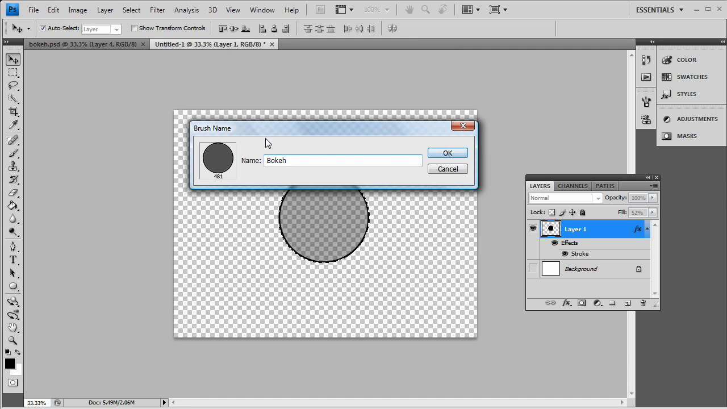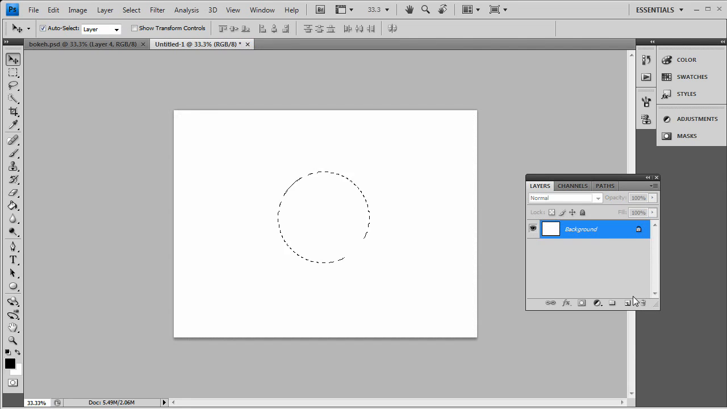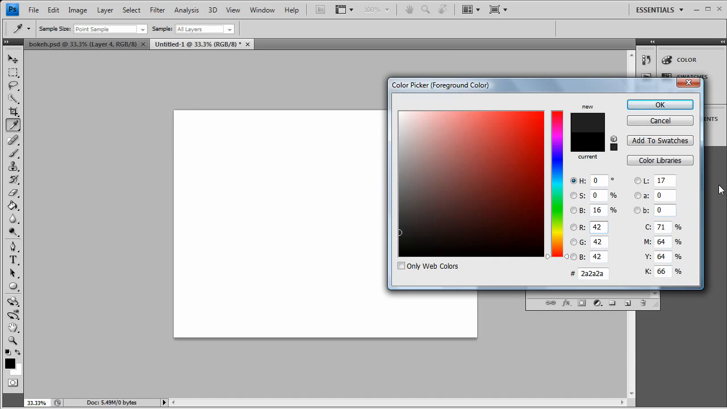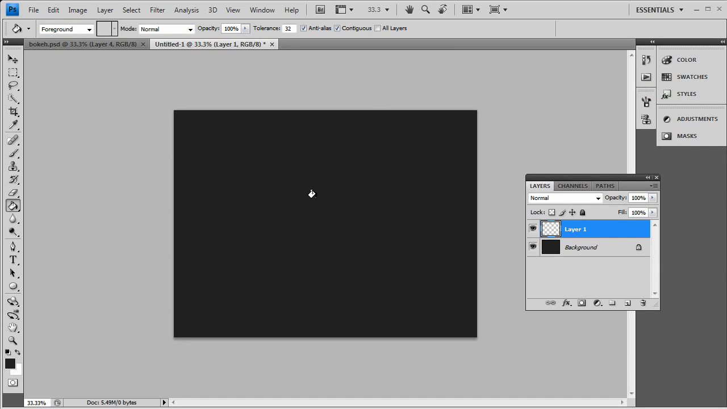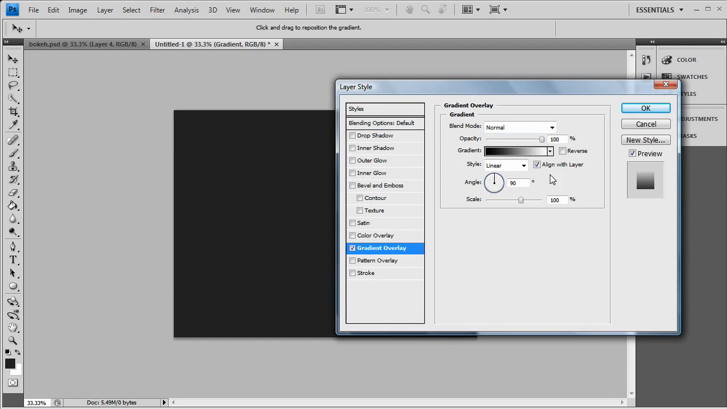But anyways, we got our brush here, and you name our brush, and now our brush is there, so we can delete this layer. We don't need it anymore. Now we go back to our background layer, get rid of that selection. Background layer, we want to fill it in with a pretty dark gray, but not too dark. I'm going to go with 2A2A2A. And we make another new layer and fill that in with the same gray, and we're going to name this layer gradient. And you right click the gradient layer, and now we add our gradient to it.